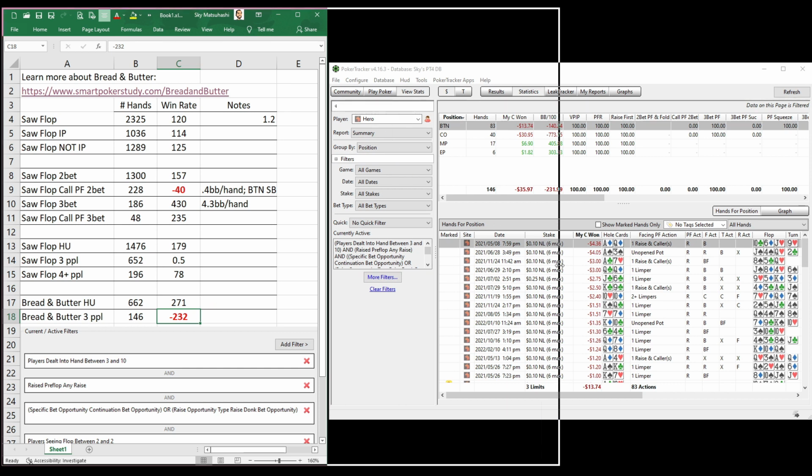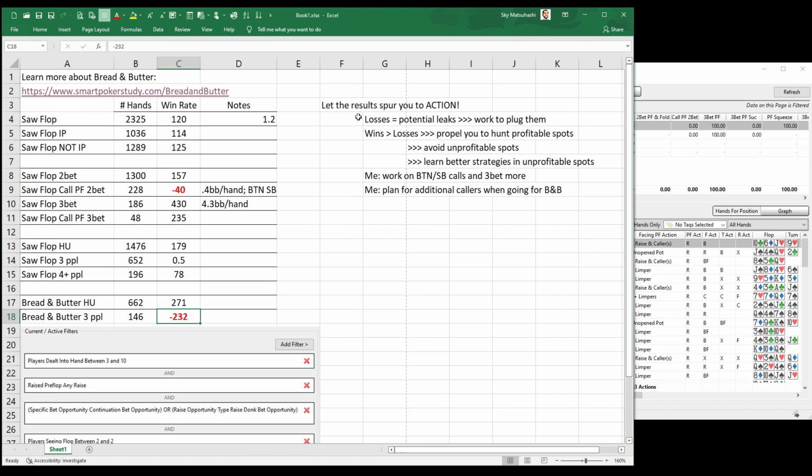So let's take a look at some takeaways from this right here. I want you to let the results that you find when you run these filters for yourself spur you to action. When you see any kind of losses, those are potential leaks to plug. As you can see, I got some possible leaks right here to plug. When you find these leaks, work to plug them. Do some studying, review some of the losing hands, find out what mistakes you're making so that you can turn these losing spots into profit-making spots.